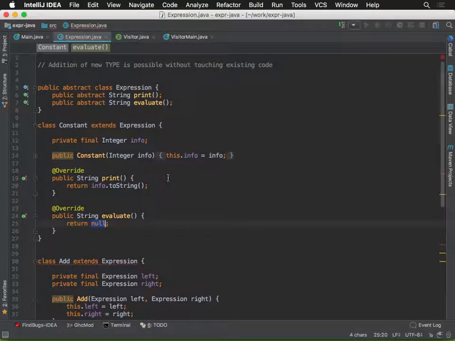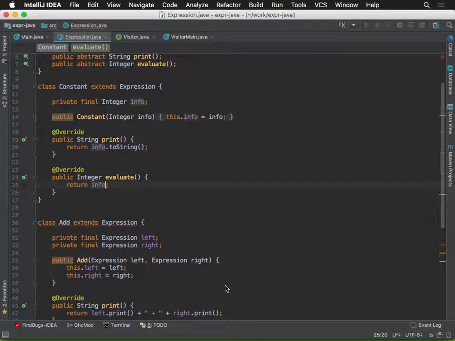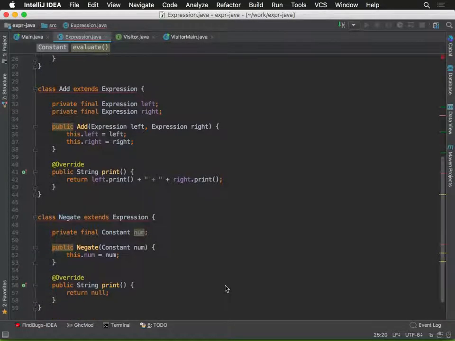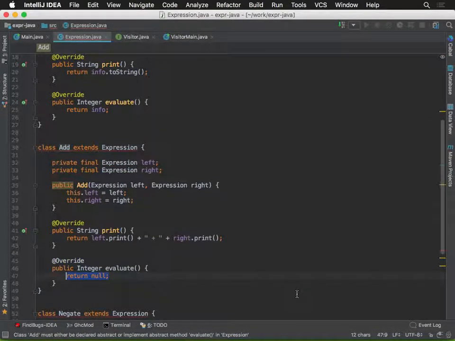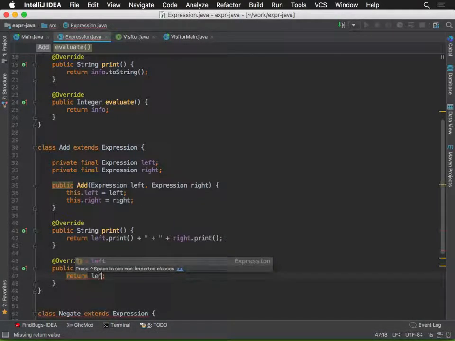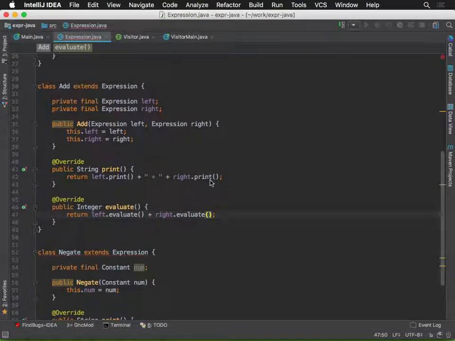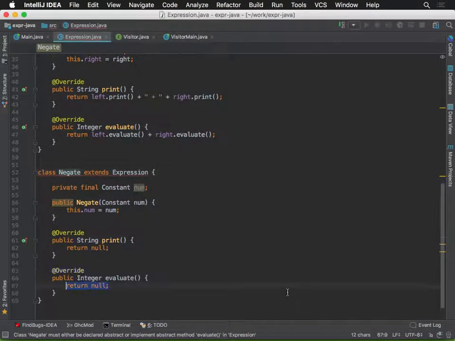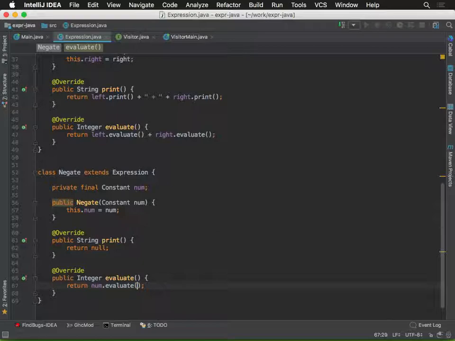So what is the evaluation of it? It could be an integer, and we can just pass it down, right? And implement the methods. How do I evaluate this? Left dot evaluate plus. How about this? And minus. Right? Okay, so let's try to run this.